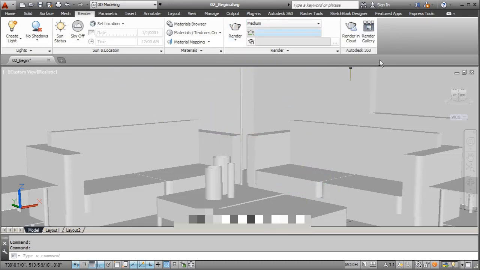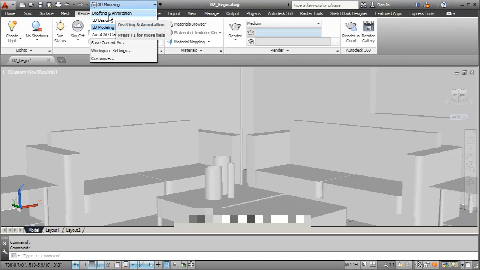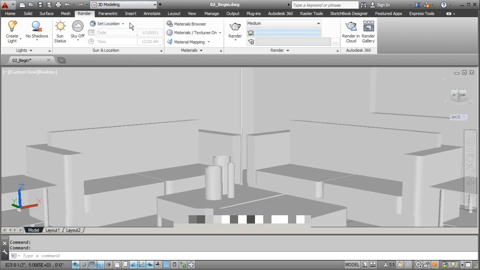Now you'll notice something here. My ribbon looks a little different than what you might see if you were in the drafting and annotation view. Right now I'm in 3D modeling. When I go to this drop down, you'll notice there's drafting and annotation. A lot of times that's what you'll be working in if you're working with two-dimensional drawings, maybe even AutoCAD Classic. But for me to access that ribbon and have all the tools I need to work with rendering, it's important that you come to this drop down and switch to 3D modeling, and it will automatically switch this ribbon for you, and you'll see the tabs will update.